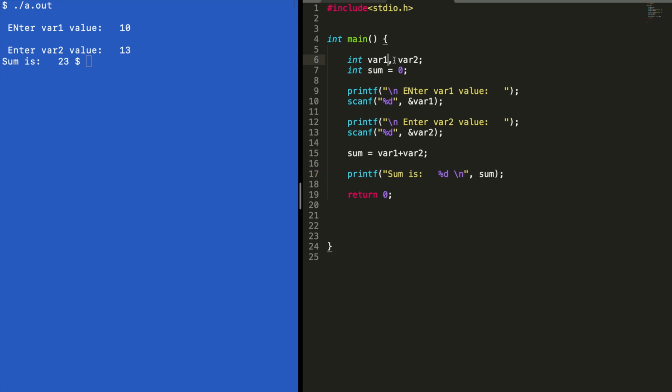So even we can write var1 equals to 10 and var2 equals to 30. This thing is good in those programs where we want to take the input from the user.